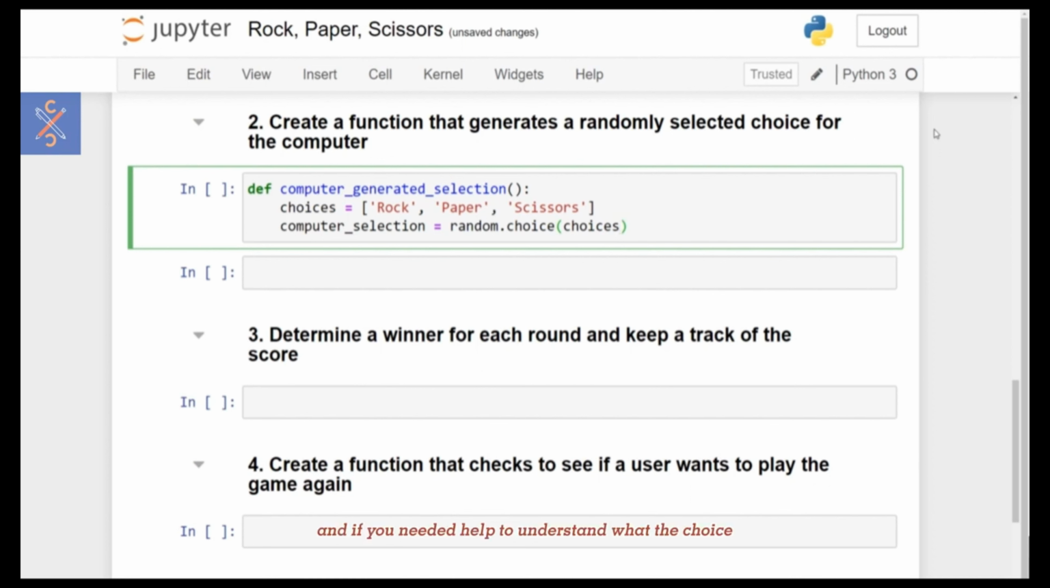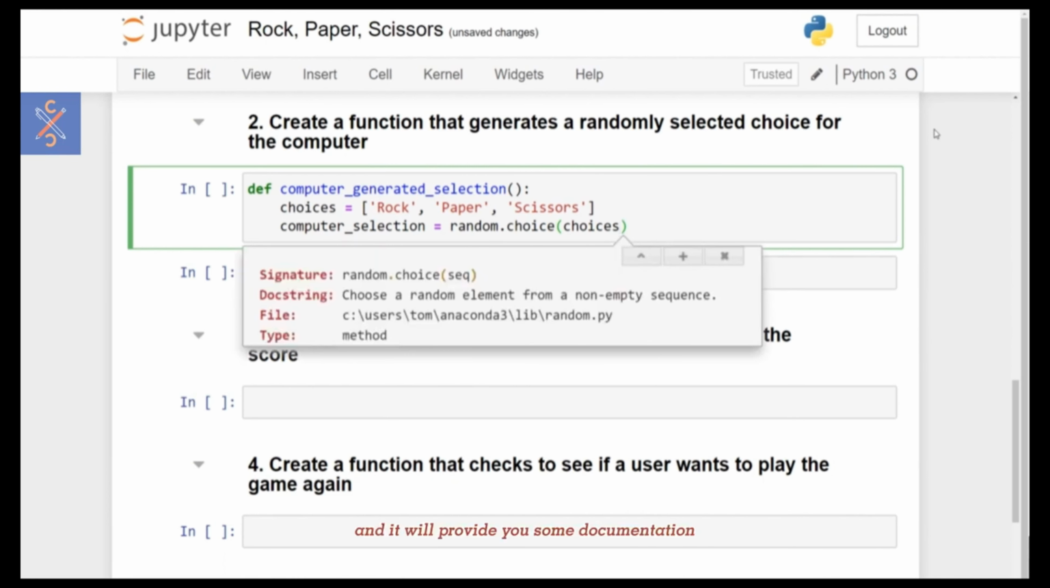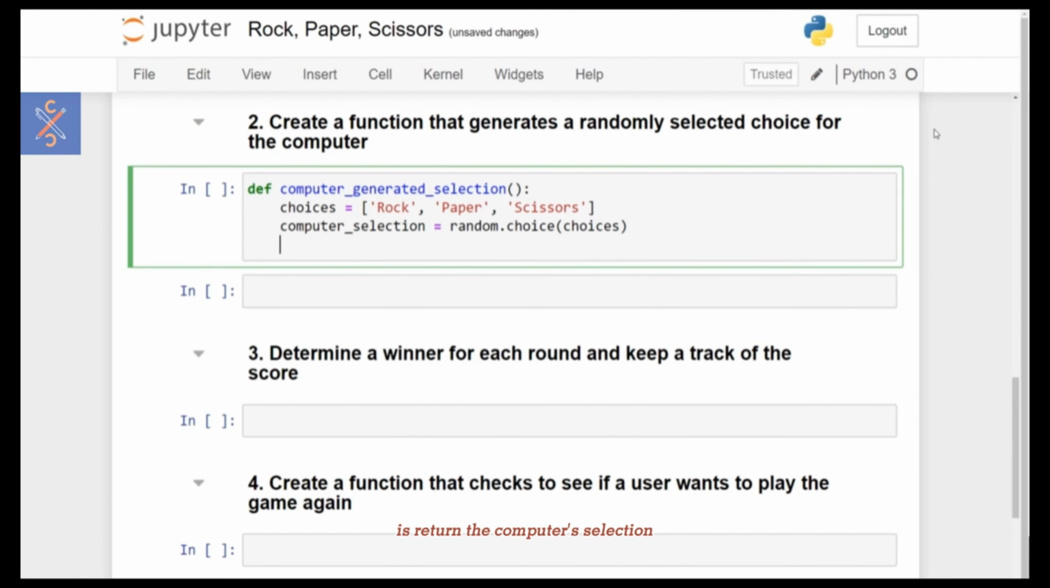And if you needed help to understand what the choice method would do, as a reminder, you can press Shift and Tab, and it will provide you some documentation. So here you can see that the method choice is asking for one parameter called sequence, and it tells us that this method will choose a random element from a non-empty sequence. Well, we have a sequence defined above called choices, which is simply a list. We can see that it's non-empty because it's populated, and therefore we'll get a choice from one of these three items. The final thing we need to do is return the computer's selection, so we need to return the variable computer_selection.